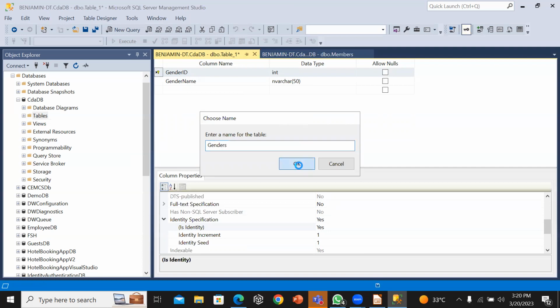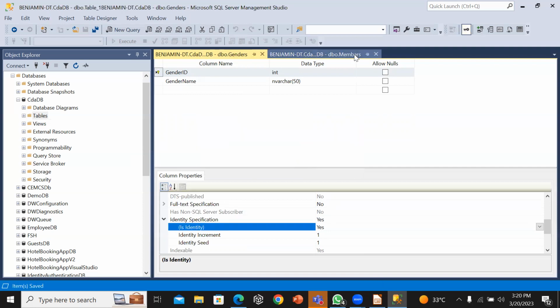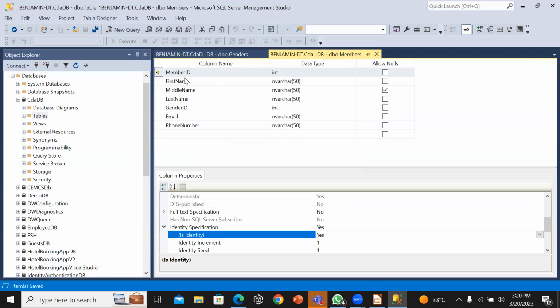Now it's time for me to create the foreign key. Where do I create the foreign key? Is it on the genders table, where gender ID is primary key, or on the members table where gender ID is supposed to be a foreign key? Are you following? It's where it's supposed to be a foreign key. It's not yet a foreign key because I've not created it yet. So it's time to create the foreign key.